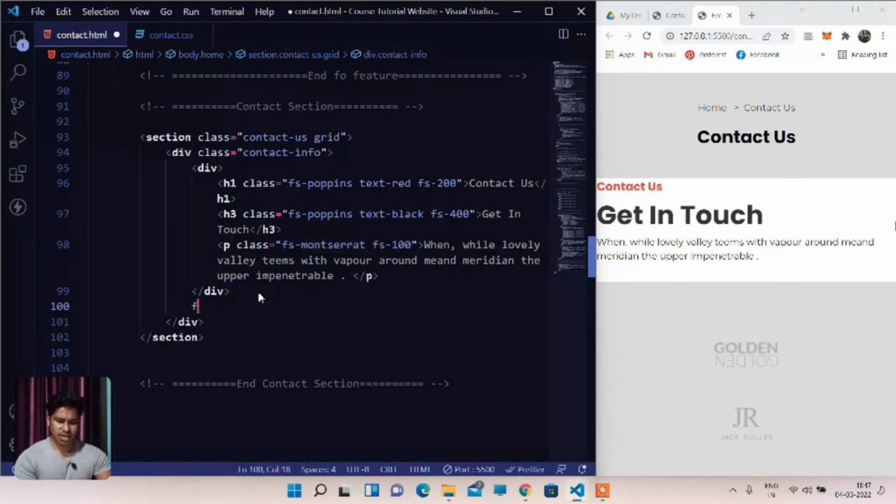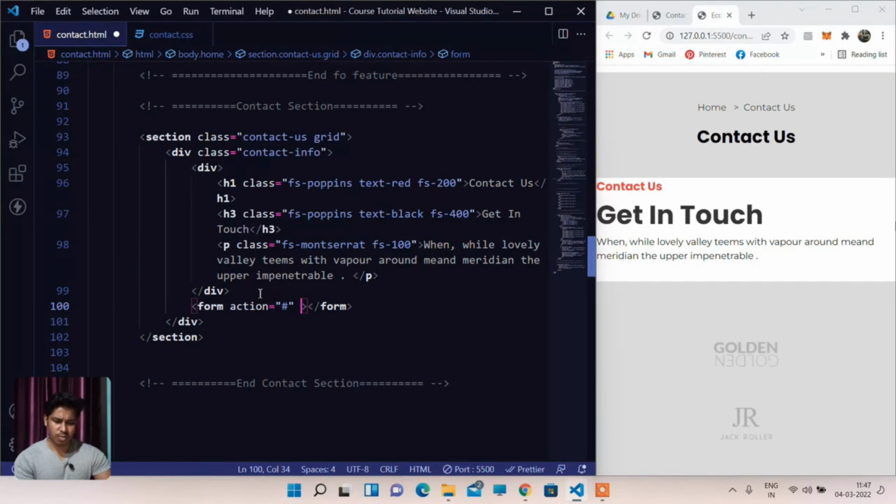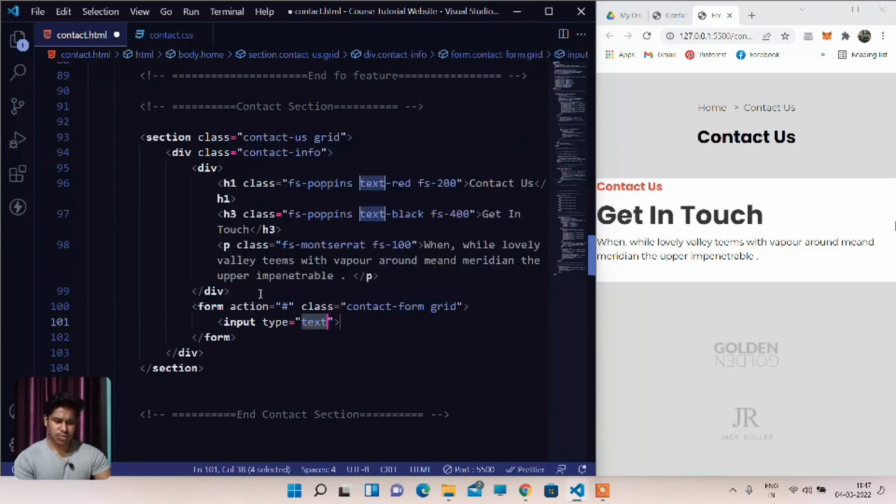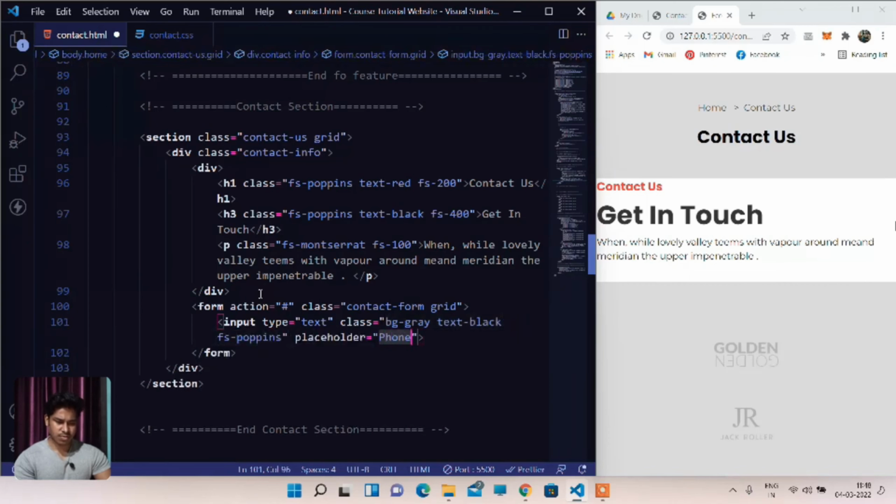Let me take a form. So I'm using form here for the contact. So I will assign a class to contact form, and it will have a grid class as well. So I'll take an input. So this is going to have a class of background is going to be gray, text is going to be black, and font family is going to be Poppins. I will also add a placeholder, phone number. So this is how it will look.